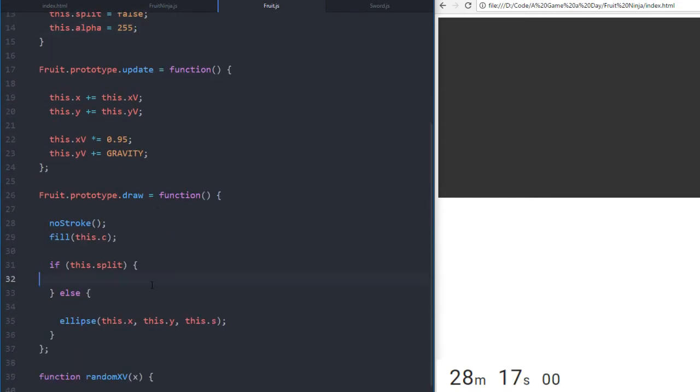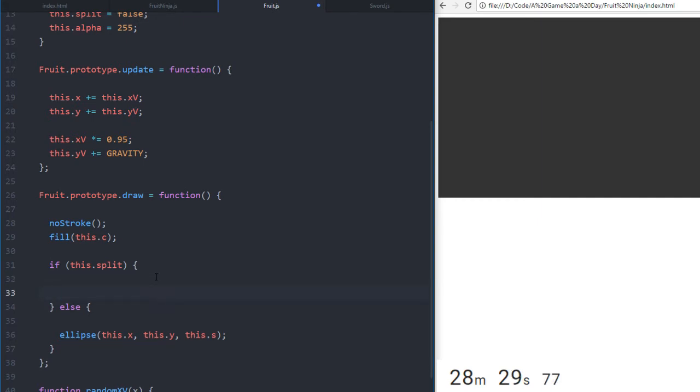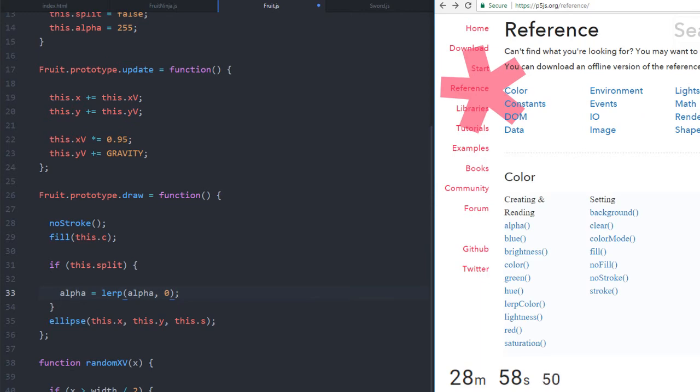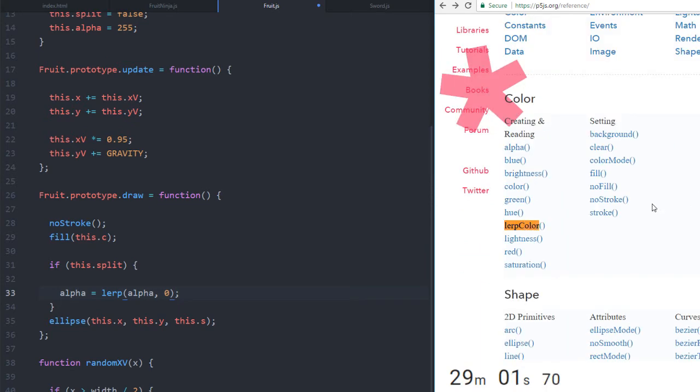So then this dot draw, you'll say, what will we say? If this dot split, we don't need to mess with any of this. If this dot split, we will say alpha minus. There we go. Or alpha equals lerp alpha to 0, right? How do I do a lerp? Lerp color, can I? There we go.